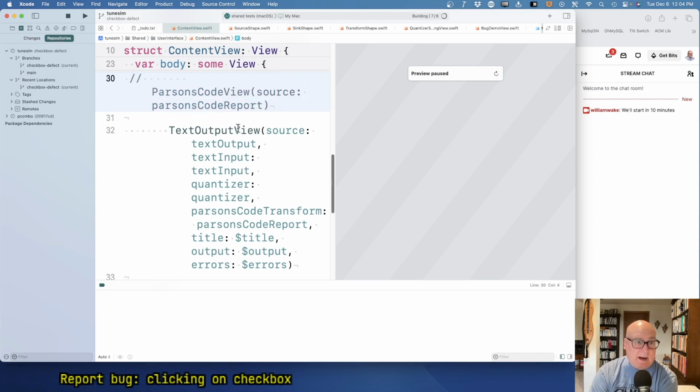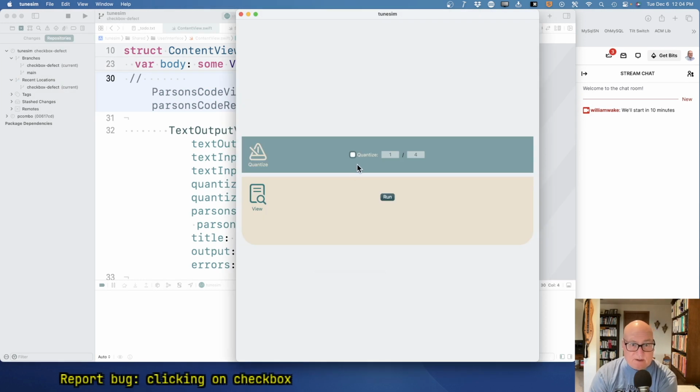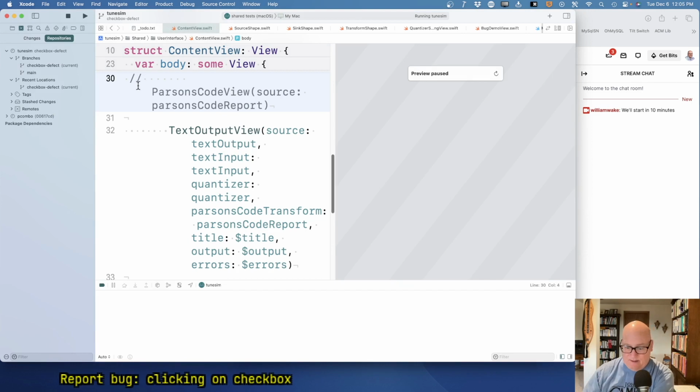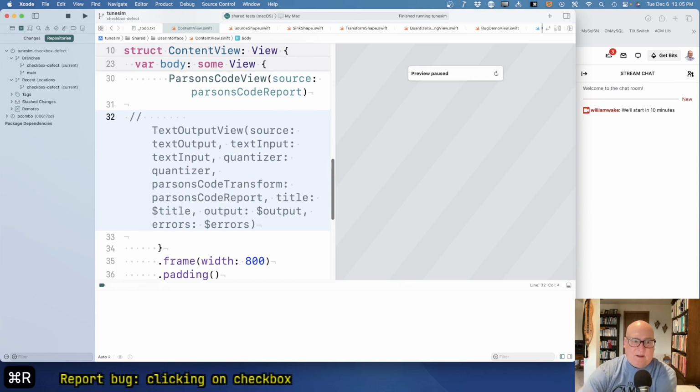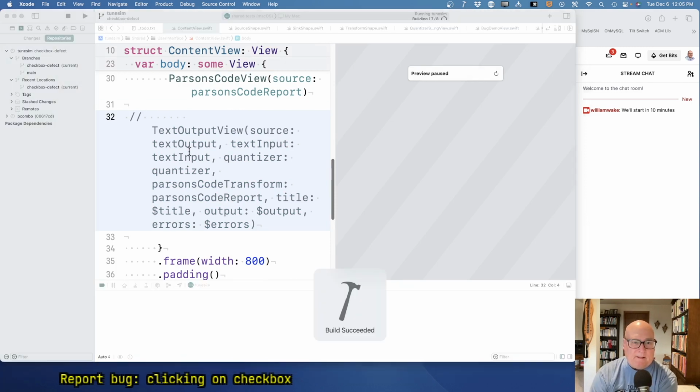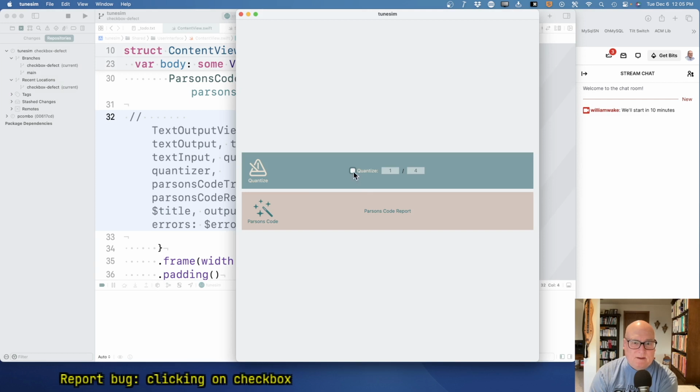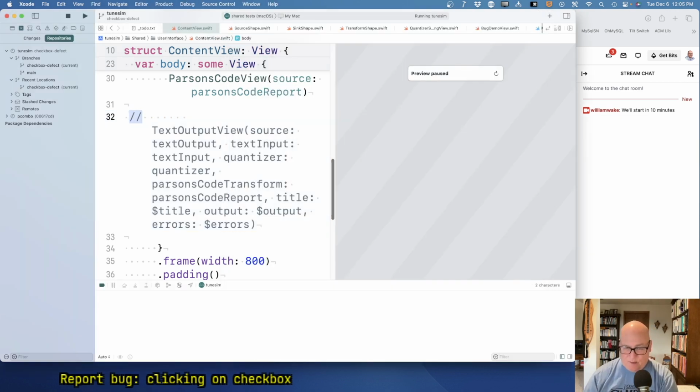Now, usually you can do kind of a binary split and delete half and make sure it's still fine. It's unusual this time. It's the things happening after it that make the problem. Okay, see, it works now. All right, I say, oh, well, so the problem was Parsons Code View and not Text Output View. Okay, but no, they both have to be there for the problem to occur. Okay, over here now. Bizarre. All right, so I'm going to try.